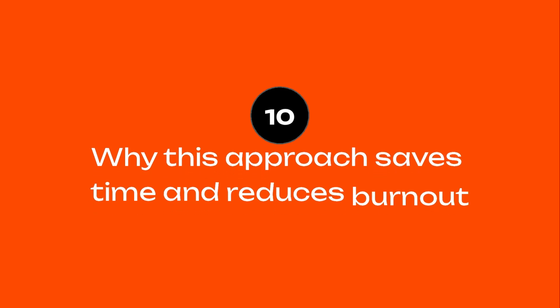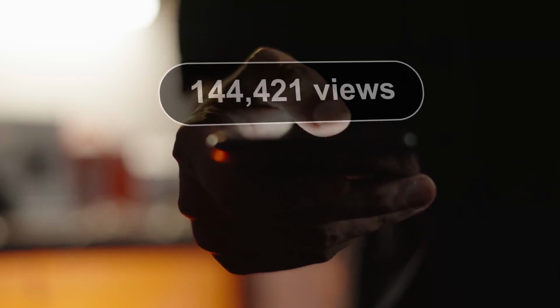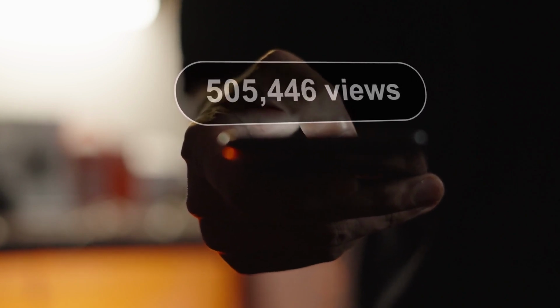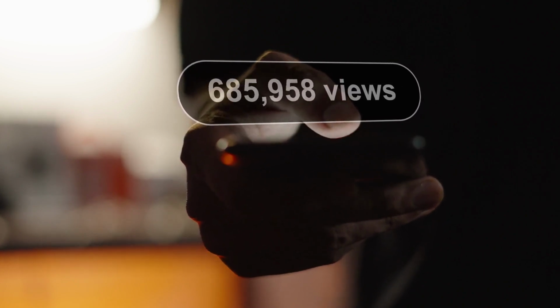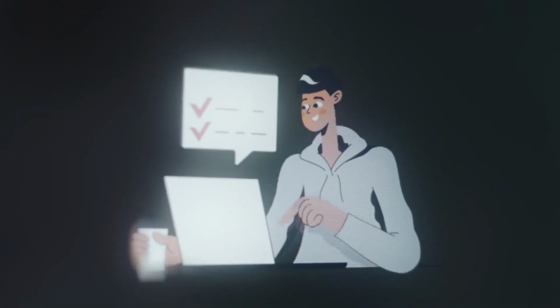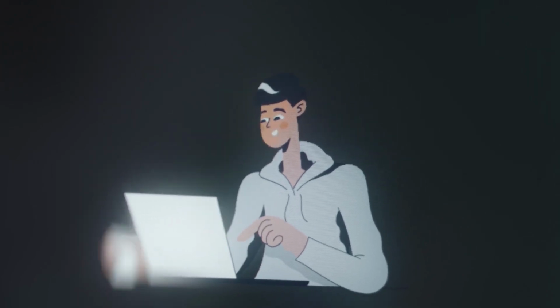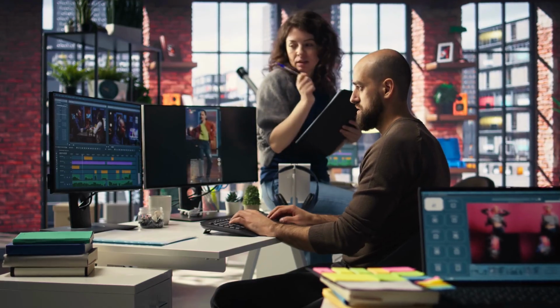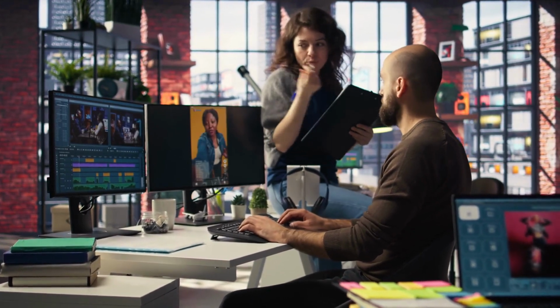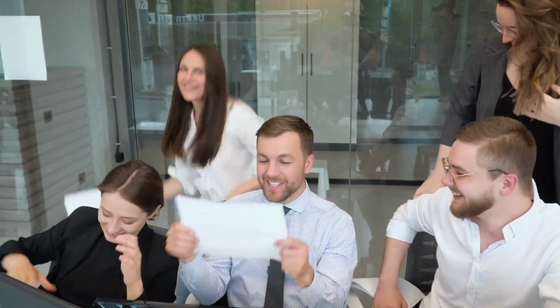Number 10, why this approach saves time and reduces burnout. Finally, this entire strategy is about working smarter, not harder, especially if you are creating content regularly or running a YouTube channel alongside your products. Instead of constantly asking yourself what to create next, you are extracting more value from something you already have. This reduces decision fatigue, shortens creation time, and allows you to focus on improving quality rather than chasing volume. It also gives you flexibility, because you can release products gradually, test what works best, and expand based on real feedback rather than guesses.